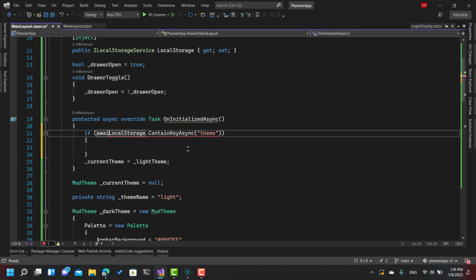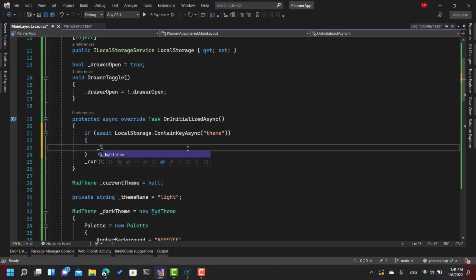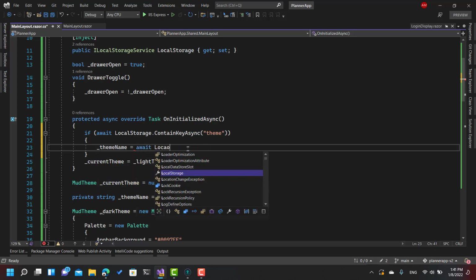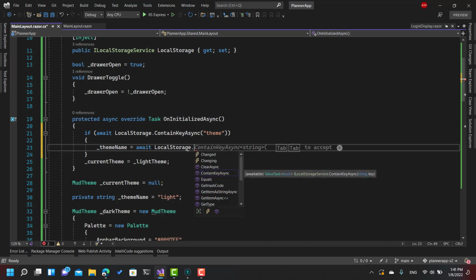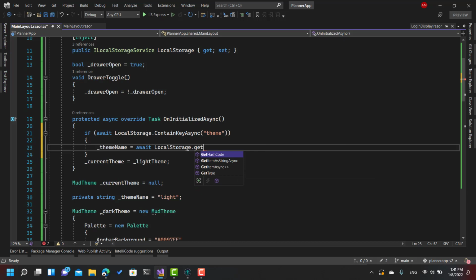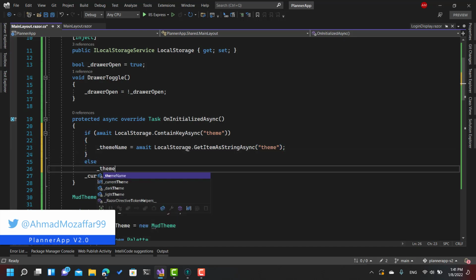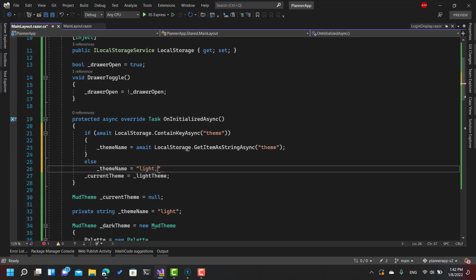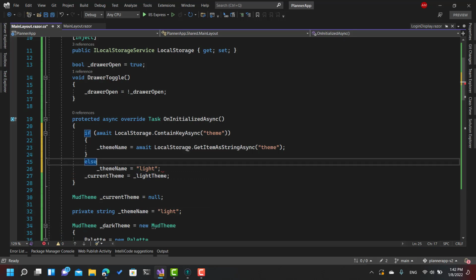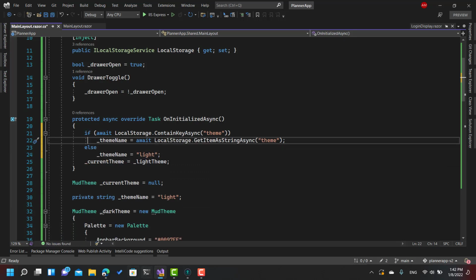Sorry, this should be await. Then themeName equals await localStorage.GetItemAsStringAsync, and the item called theme. So bring it. If not, then by default keep themeName as light. I think we already initialized it for light. We did already. Yeah, right, we did already over here.